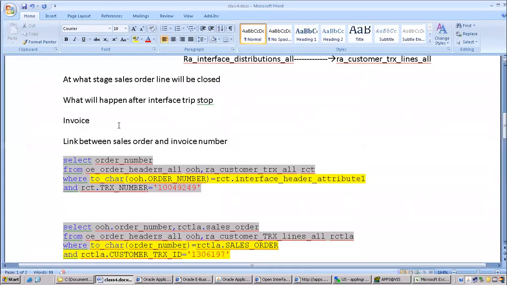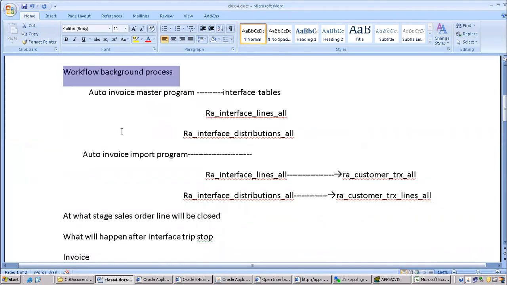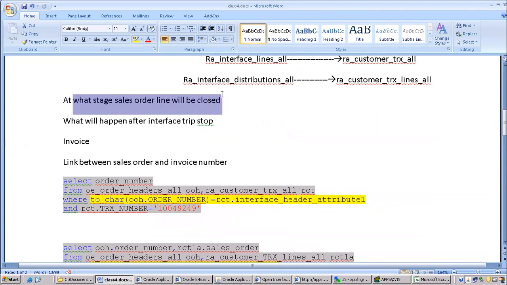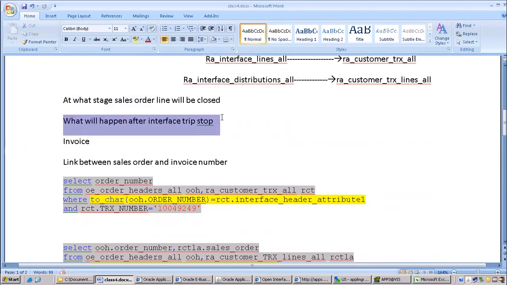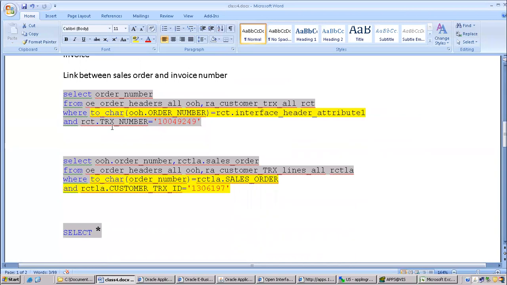So today, how many topics did we cover? What are the important points we discussed here? Workflow background process: it will call 2 programs, and from where we can identify the tables, integrated server gateway, and at what stage it will be closed after creating an invoice. What will happen at interface trip stop? 2 things it will do. One is it will deduct the quantity and update the shipped quantity at line level. And after creating an invoice, there are 2 base tables. These 2 are the base tables. The next is you are discussing 2 modules right now, order management and account receivable. We have to combinedly pick the data. That's why joins are really required. So you need to display in the report order number, invoice date, customer number, customer name, like that. You have to combine all the modules. That's why these joins are really required.